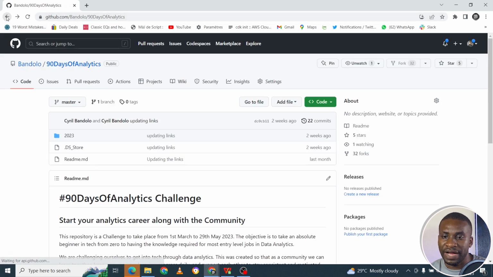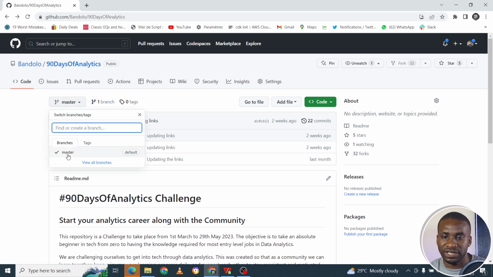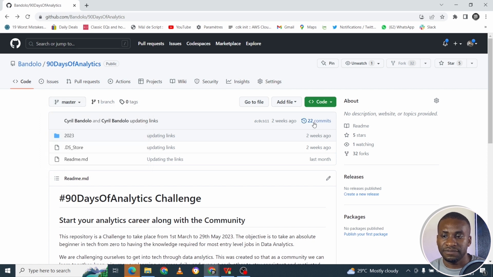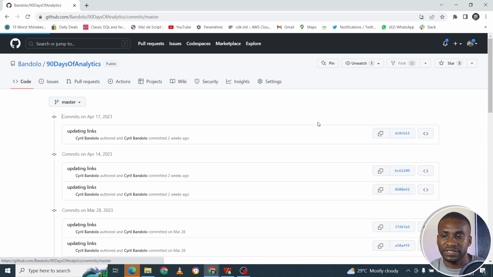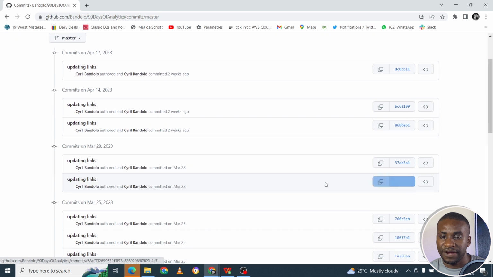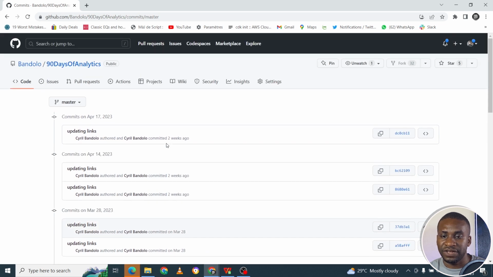So if I go back to here, you can see that there is one branch, just a master branch. For you, it might be main when you just create it. I changed mine from main to master, so yours will be main as default. And then here you have commits. So these are the number of commits like we saw in the last video. These are the commit numbers here, and then these are the commits that have been done.